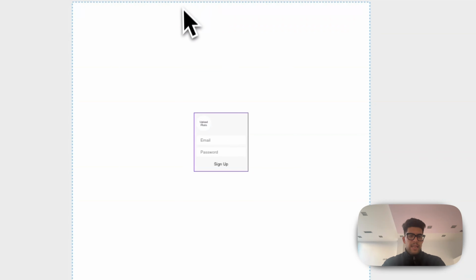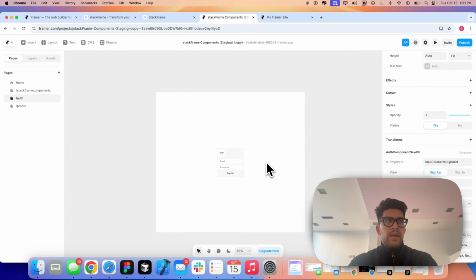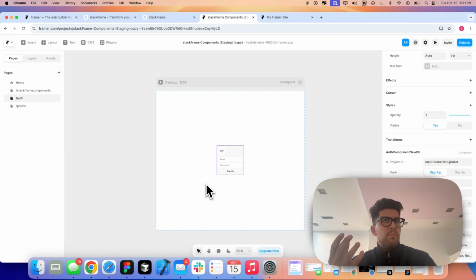So literally in less than 10 minutes, we've went ahead and added user authentication and user profiles to our Framer website. In the next video, what I'm going to show you is how to now add the ability for users to create a post and show that post on a newsfeed.